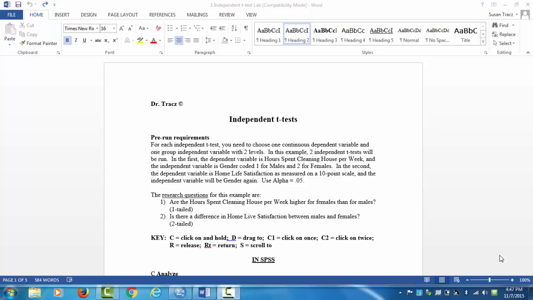So the two research questions are, the first research question is a one-tailed question: are the hours spent cleaning house per week higher for females than for males? And the second research question is, is there a difference in home life satisfaction between males and females? And that's a two-tailed question.